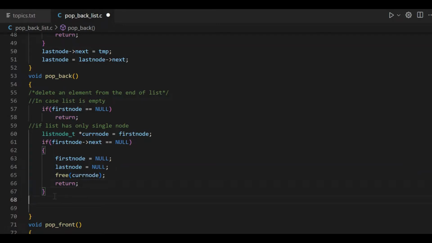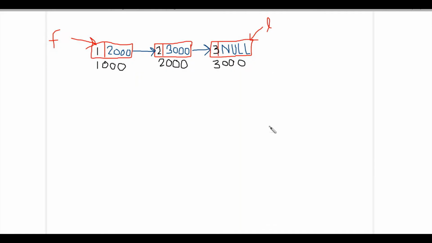But what if we have more than one element in our list? Here you can see, if we have this kind of structure, this is first node pointing to this location, and last node is pointing to this location. Means last node is pointing to the last node, and first node is pointing to first node. The address of first node is 100, and address of second node is 200, and address of last node is 300, and we have to delete this last node.